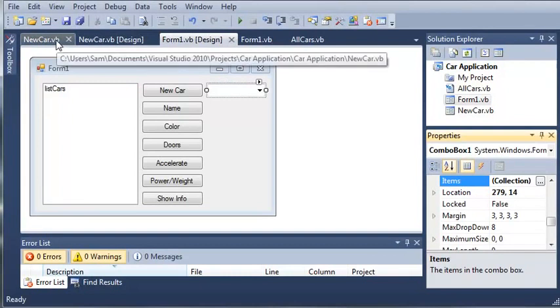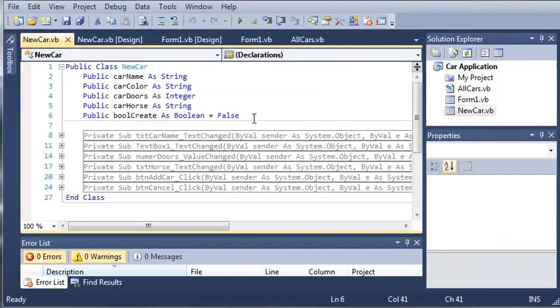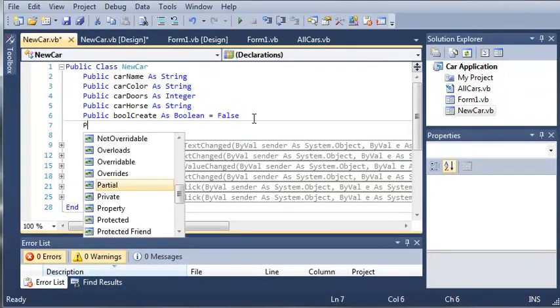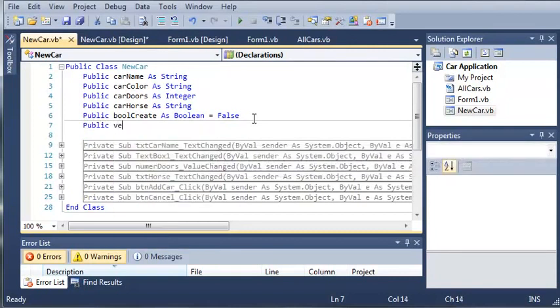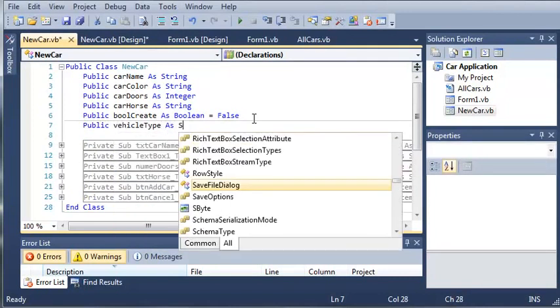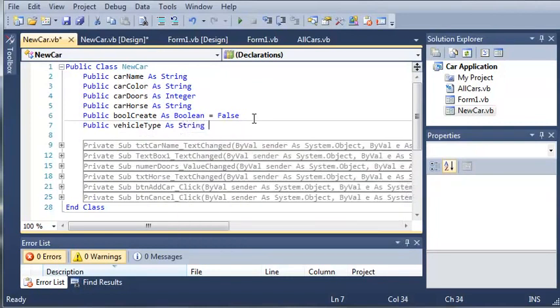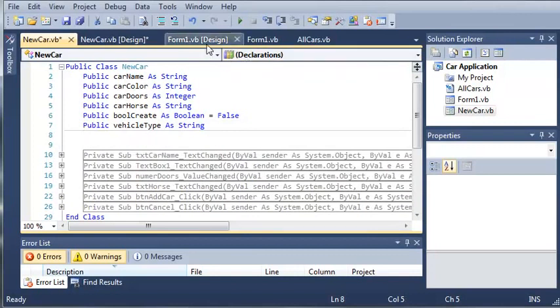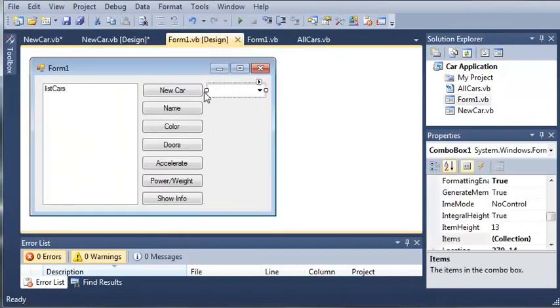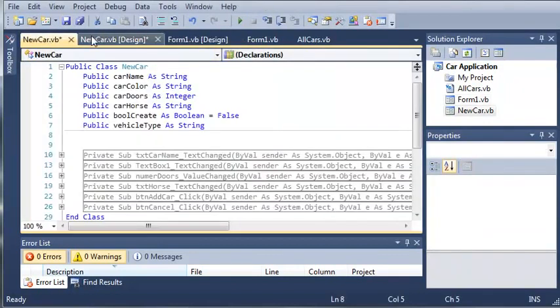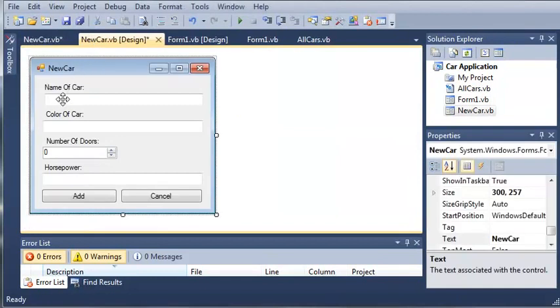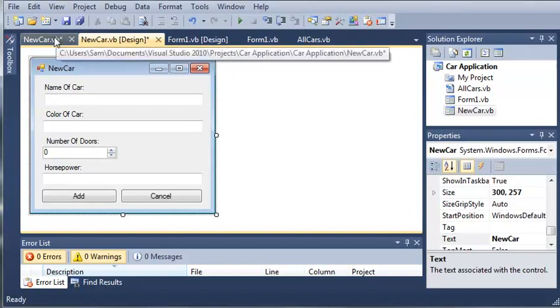Now let's come over here to our new car.vb, and what we're going to do is create a public variable called vehicle type as, let's say, string. So whenever the user selects something from the combo box and clicks new car, we're going to get what they selected and use it in our new car form. So instead of saying name of car, it might say name of truck or name of sports car.